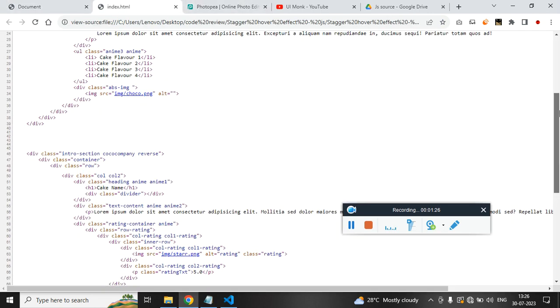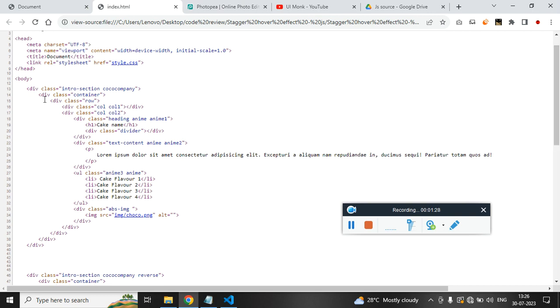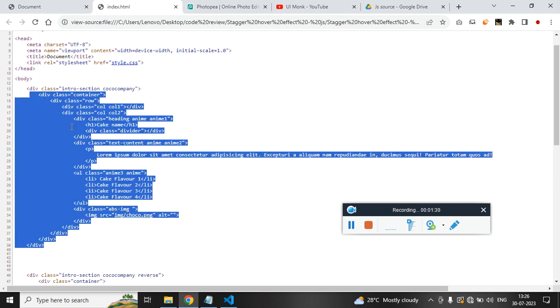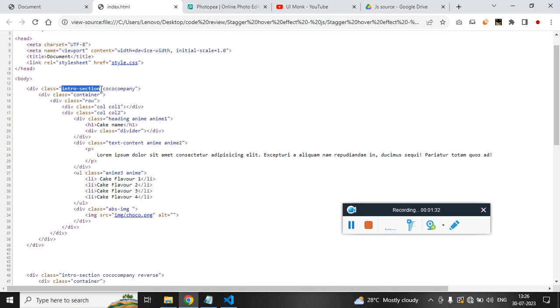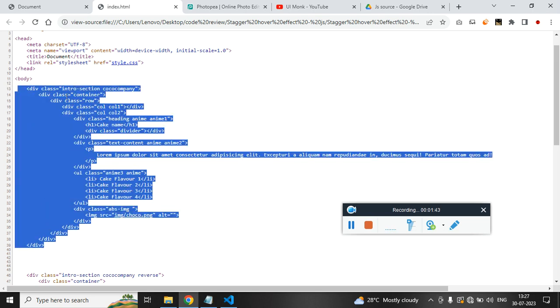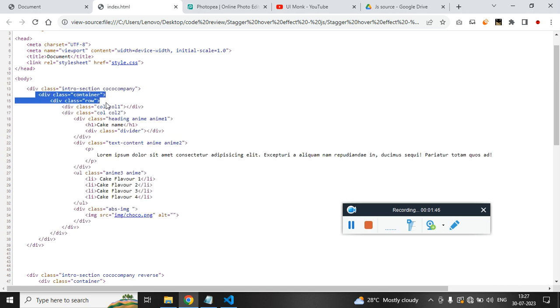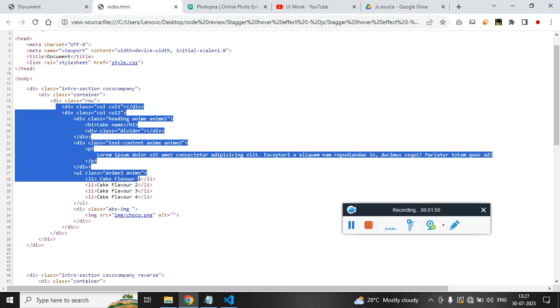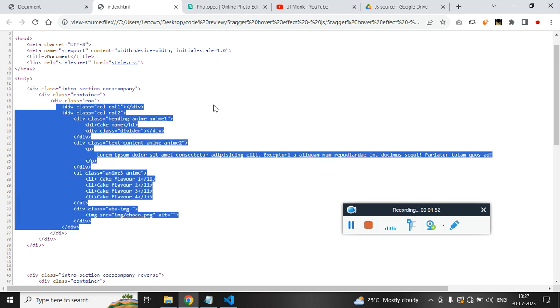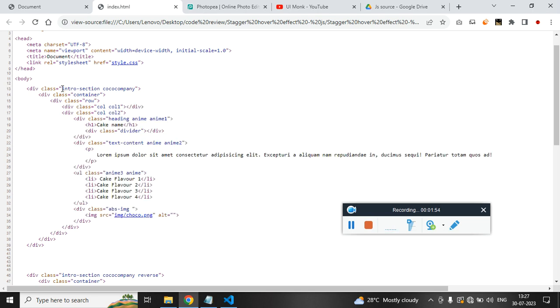Cool. Now to understand the HTML, we have a container. Just note the container name, which is very important to reuse our JavaScript code. I have given intro section as a class name, which is very important. Then we have a container and a row. This row holds two columns, so the column names are important. The first thing to note is the intro section, and second the column name.